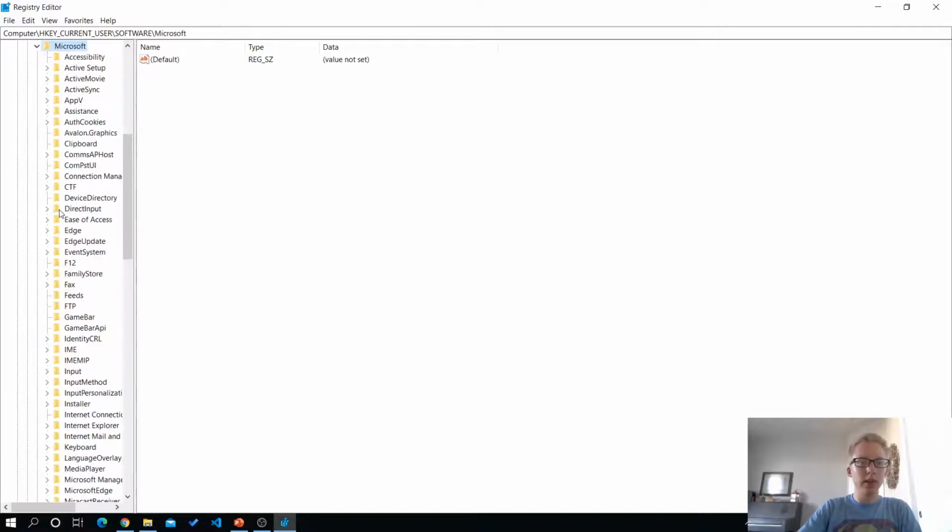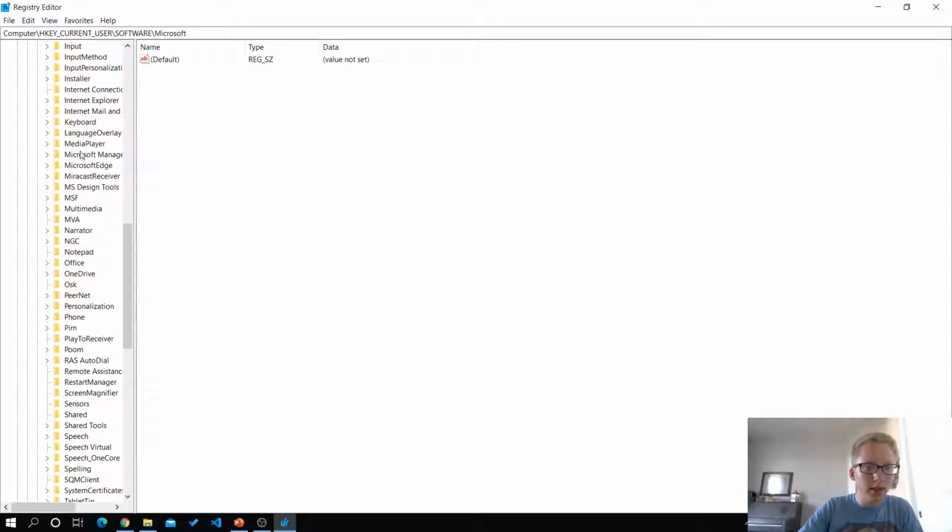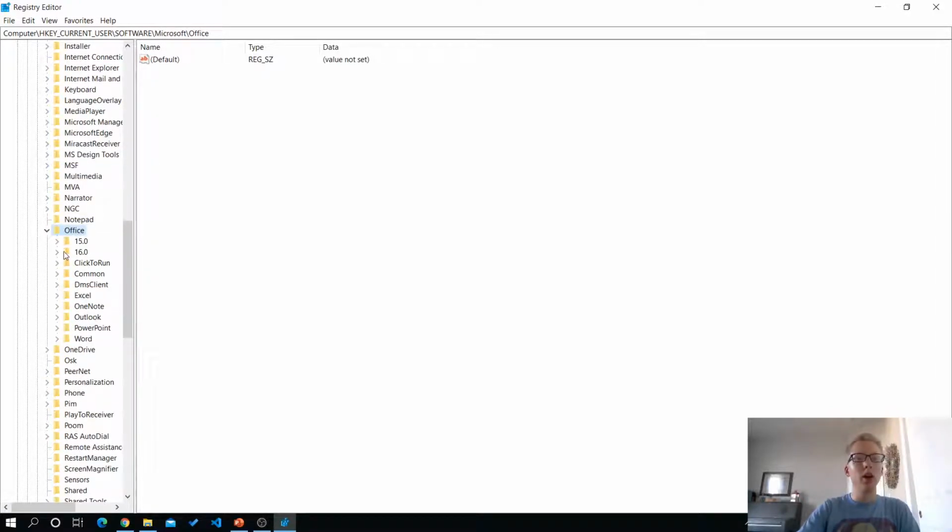Scroll down to Microsoft, double click on that one. Scroll down farther to Office. Here we go, Office, double click on that one. Okay, now you're going to be presented with a couple different options. We've got the 15.0 and 16.0 folders. At the time of recording this, 16.0 is the latest version of Office. It represents like Office 2019, 365, all those things, I believe. And 15, I think, is Office 2013. I could be wrong about that, but just choose the highest number essentially for what you have.